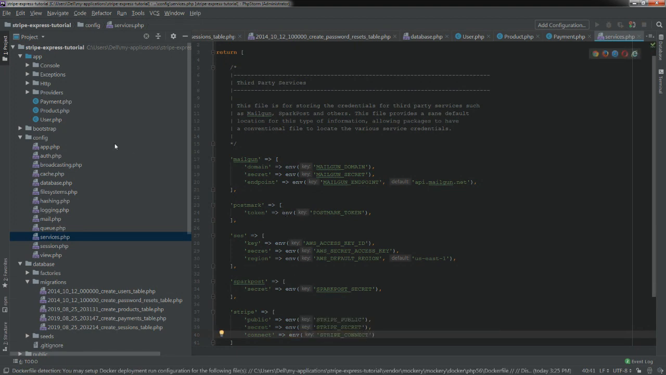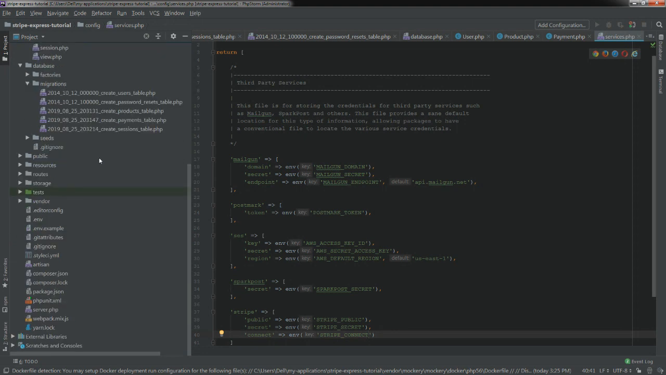That's just going to allow us to get our variables using the config helper method rather than using the direct env helper method. All right, so now we are ready to start building our controllers. We're going to have, I think, three additional controllers that we have to make ourselves.